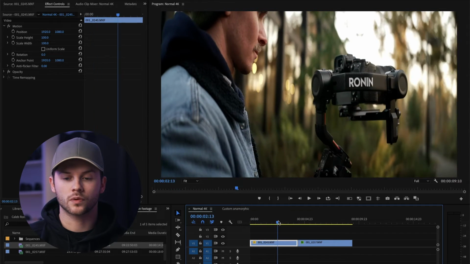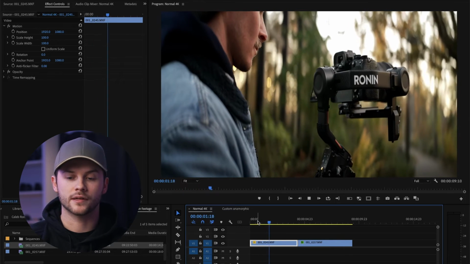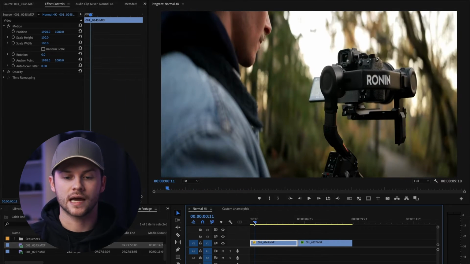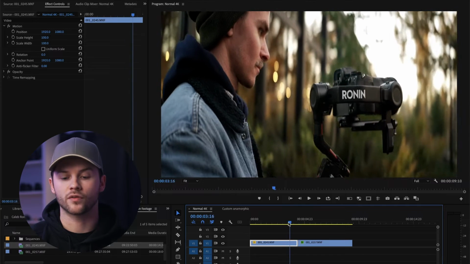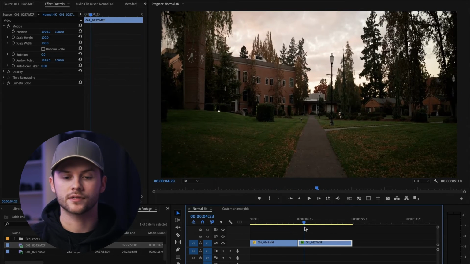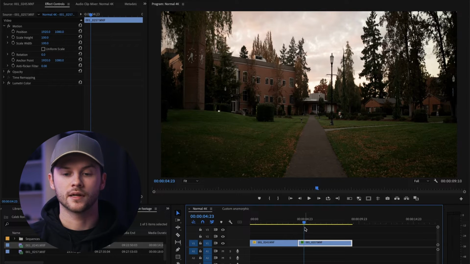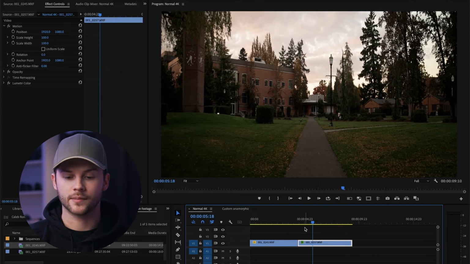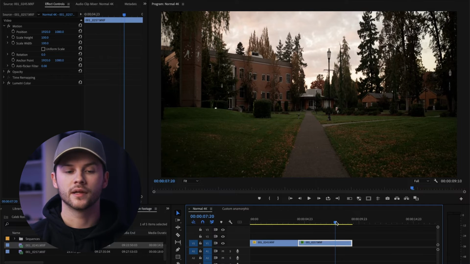So these are the two clips we're working with today. Here's just the first shot of my friend with the Ronin. And you can see it's kind of squeezed in, that compression, the anamorphic factor. And you can see that bokeh in the background, it's kind of ovally. And then the second shot is a shot of just a university campus. And we have that same kind of squeezed factor from this image as well.